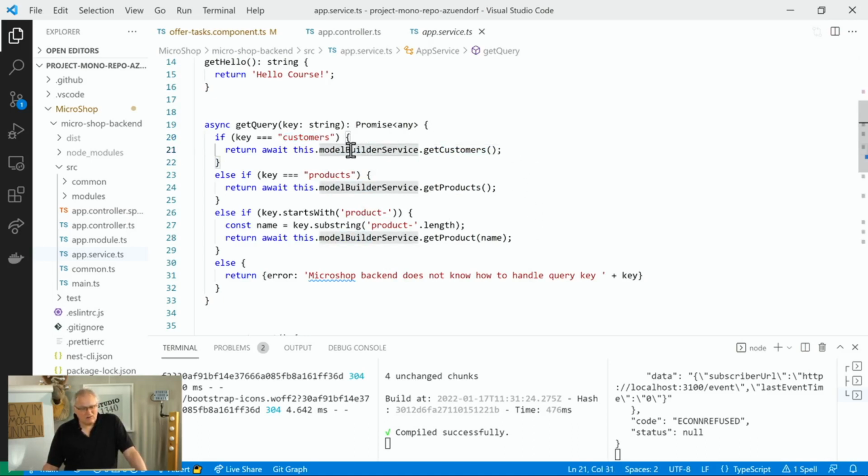component or the module or the file, the piece within our architecture that actually deals with the data model and with the database. It has knowledge about all the customers in our database, and getCustomers would get those. If it starts with product dash, I can ask for product-jeans, for example. That would deliver a single product. And now I would like to have the list of all products. So I have added these 3 lines to the code that we already had for the app service in the backend, to allow asking for the full list of products.